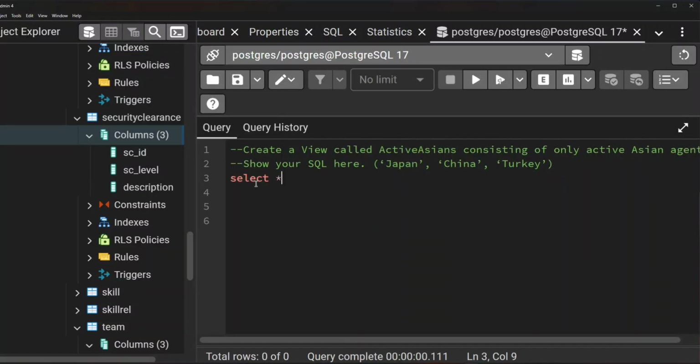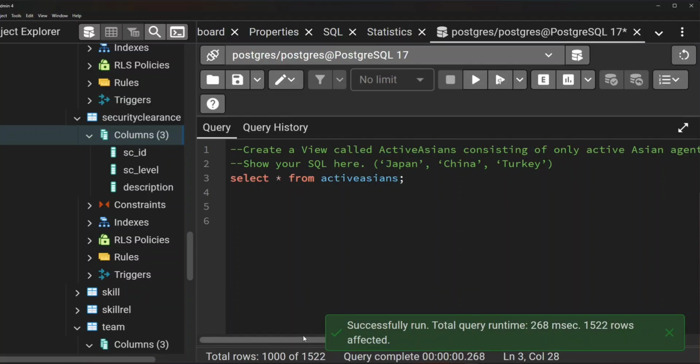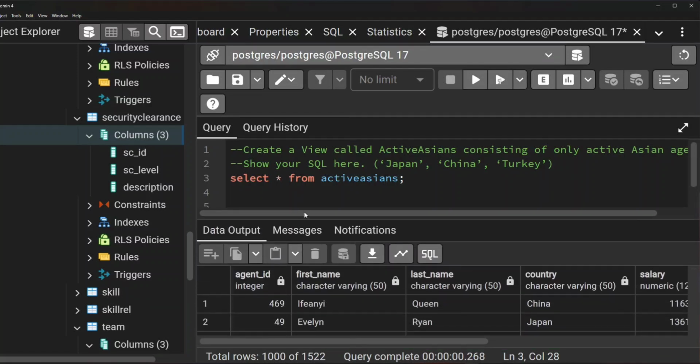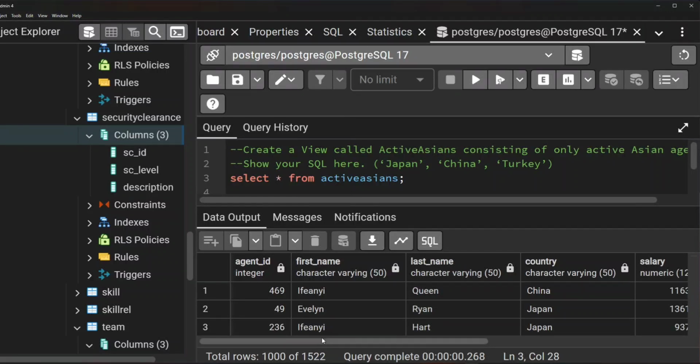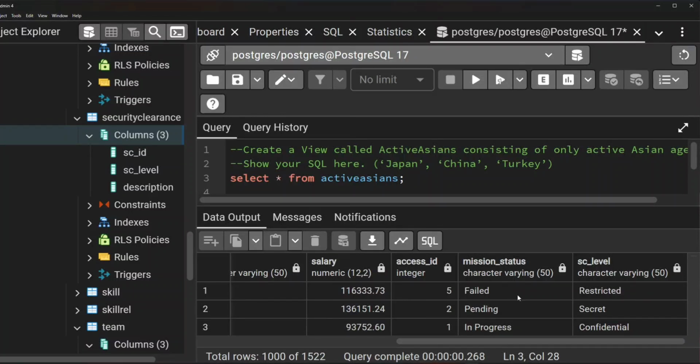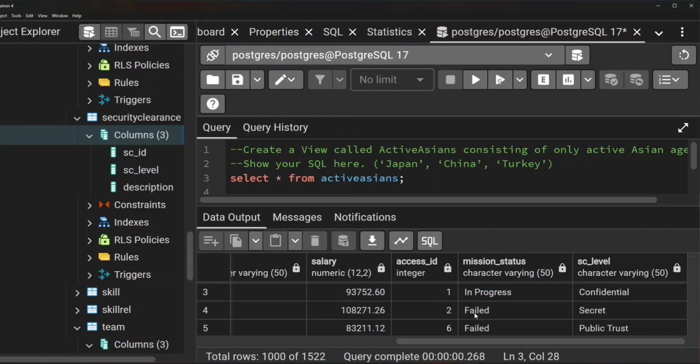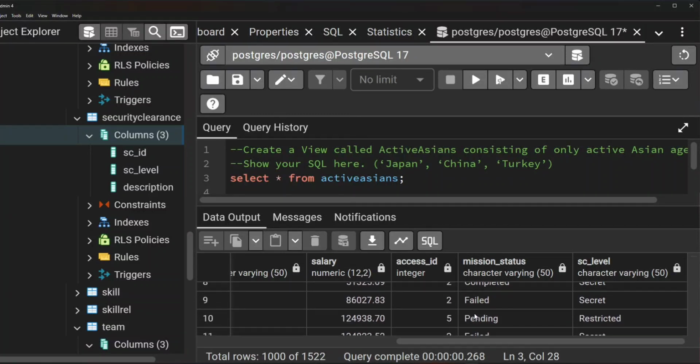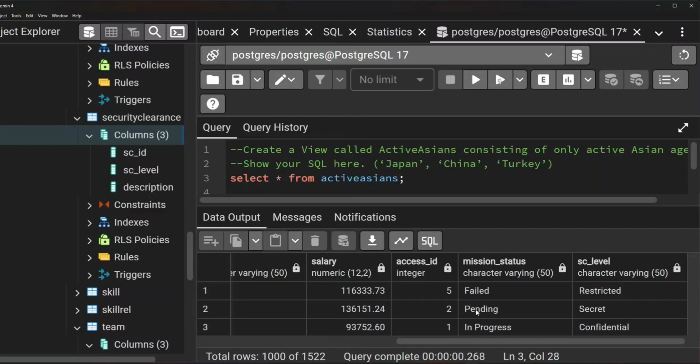Let's select everything from activations. Yeah, so this is it. We have agent ID, first name, last name, country, and all this. We're interested in this mission status. We have failed, we have pending, we have in progress, and we have completed as well. If it's in progress, it shows that these agents are active.